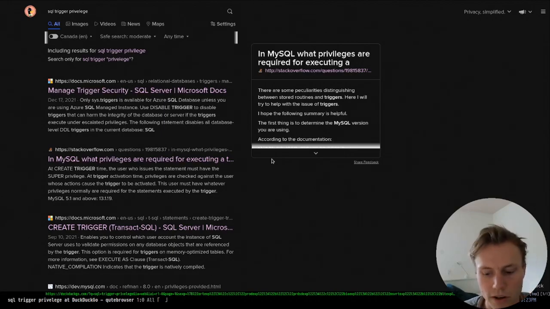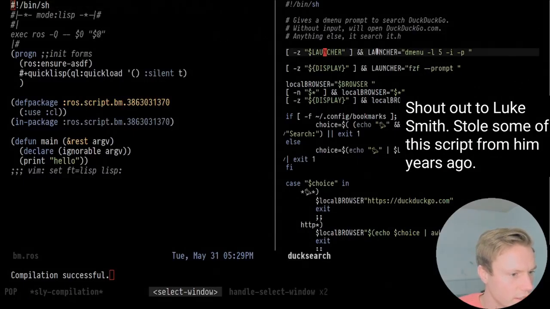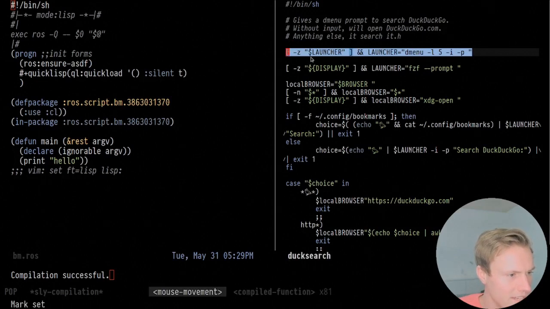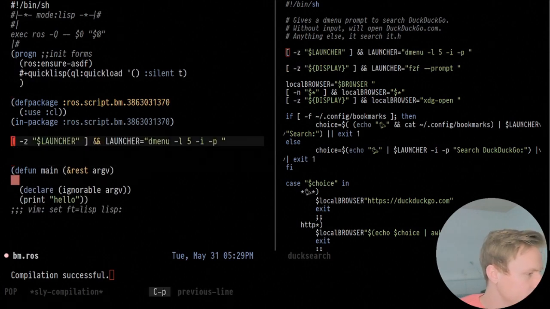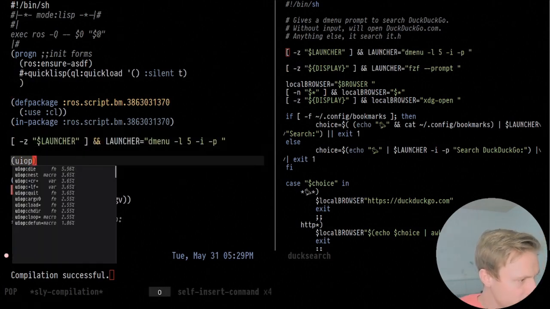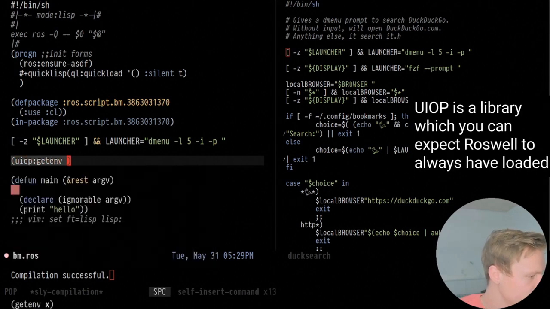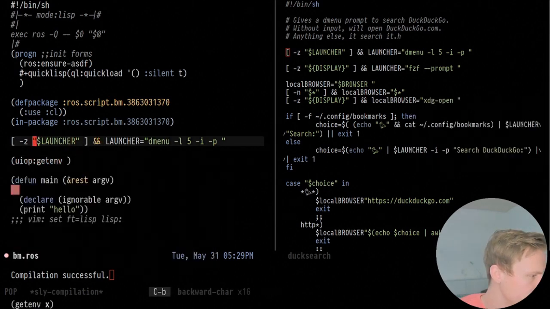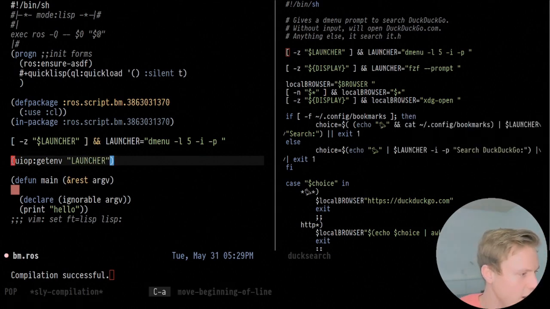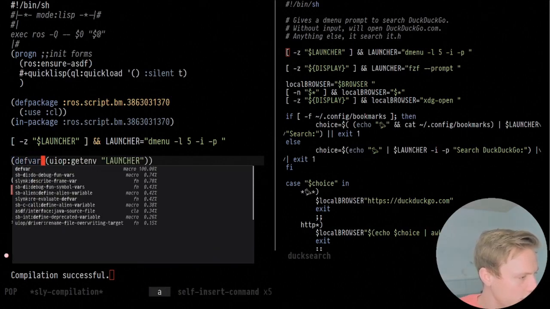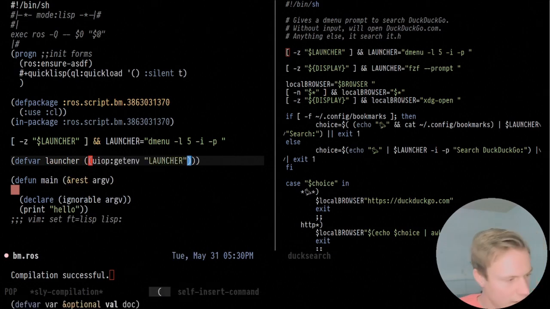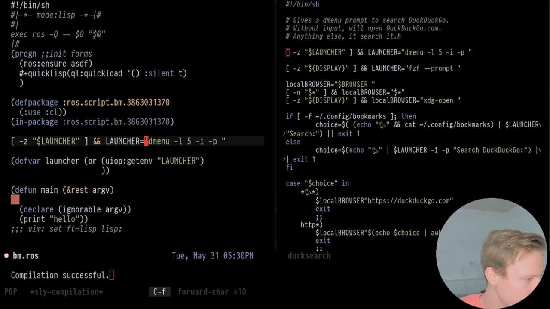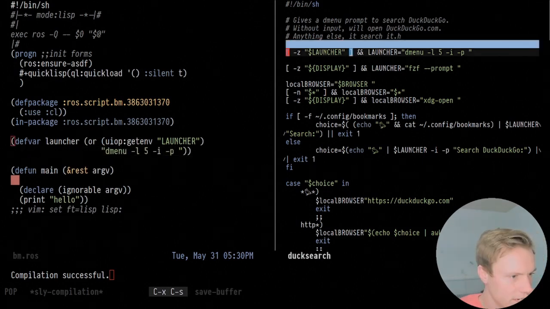Now, the very first thing you'll notice is this little command line section right here, where we are basically getting an environmental variable and setting its value. We can actually go ahead and do that simply by doing uiop getenv, and then we will give it the name of the environmental variable. So this is how we can get the environmental variable, but we also need a way to set it. So we'll go ahead and store this in a defvar, and we'll define this as a launcher. And so we'll do this guy. So we'll say or, so either this guy and then default to this guy. So that takes care of this part.